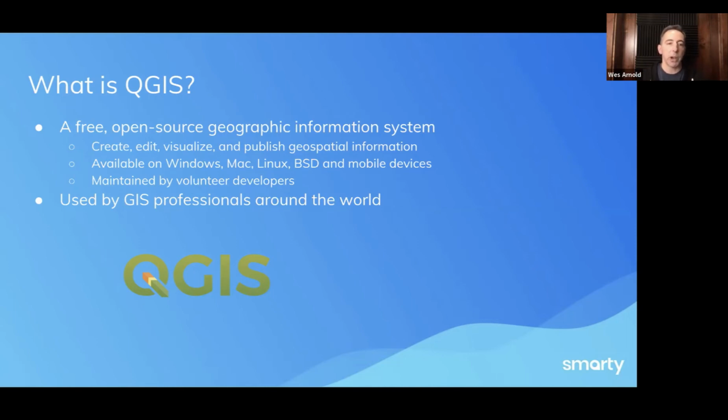QGIS is a very powerful tool. It's available on Windows, Mac, Linux, BSD, and mobile devices, and it's maintained by a group of volunteer developers. And it's used by GIS professionals around the world. It has a very large international following.